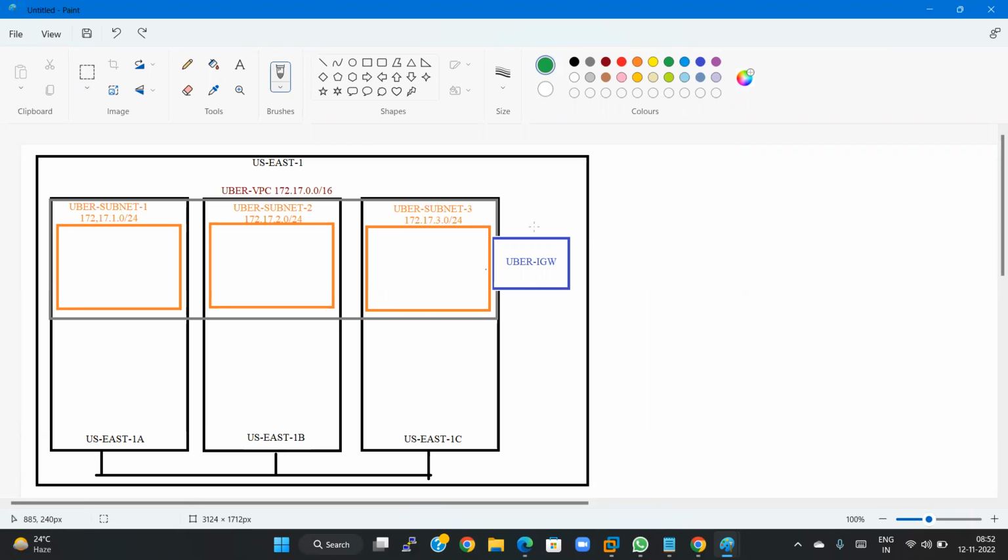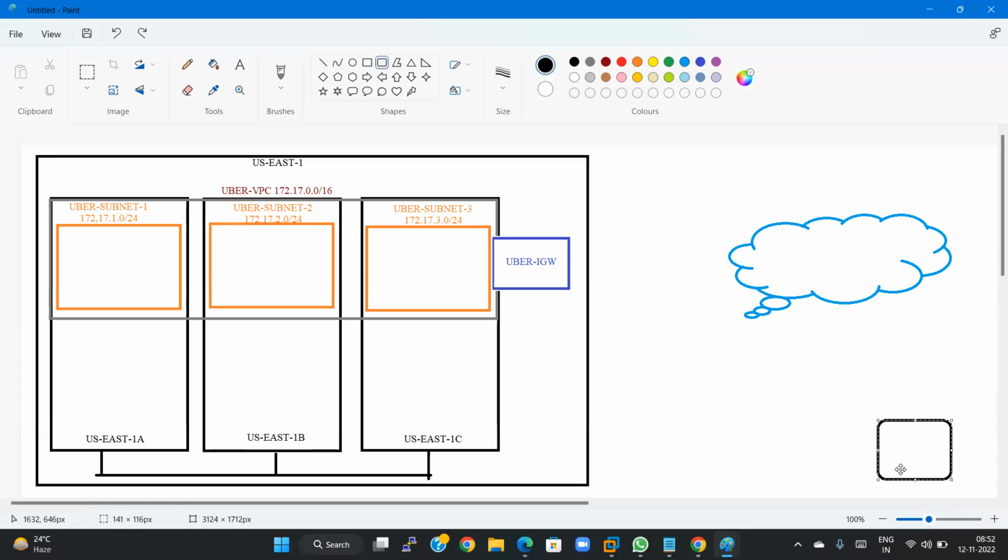Now the next configuration that I am going to do here is, see, there is a person who is sitting inside your internet. Suppose this is your internet, and I am residing in Hyderabad. The client is residing in Hyderabad, and I want to connect to my VPC. So I will be connecting to my internet, and from the internet I am going to connect to my internet gateway. So here I need to tell the data what to do.